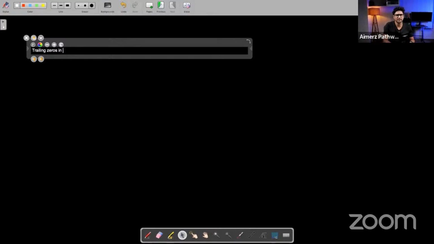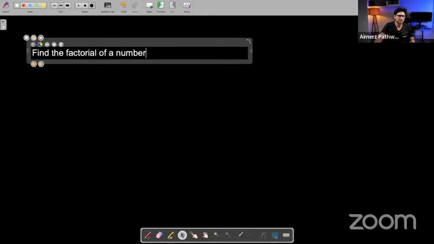But before that, let's learn how to find the factorial. Quickly, let's try to solve a problem. Find the factorial of a number. A very simple problem. Let's try to quickly do this. I want you people to quickly try this out. If you're able to solve the problem, please paste your code in the chat section. Find the factorial of a number.